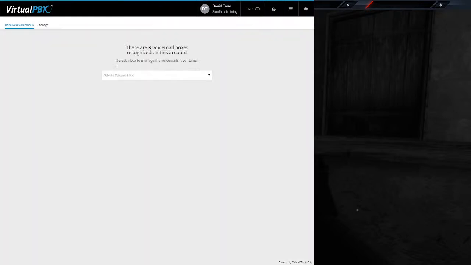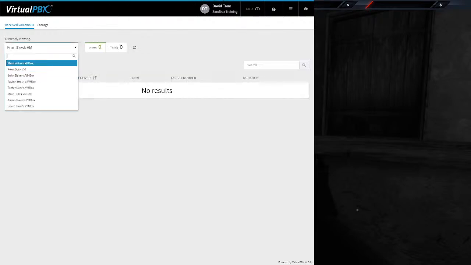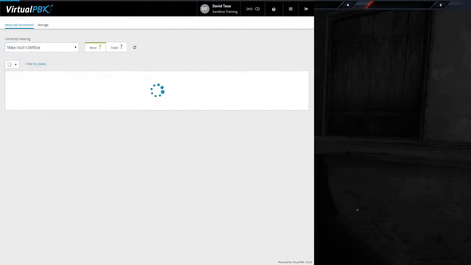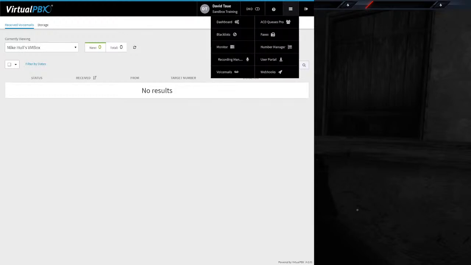It basically shows your voicemail boxes, so you can take a look at who has messages and who doesn't. As an admin, when you're looking at this field, if there's a voicemail, you can put a check mark here, and then you can move a voicemail from one user to another, right? So if it got to the wrong person.